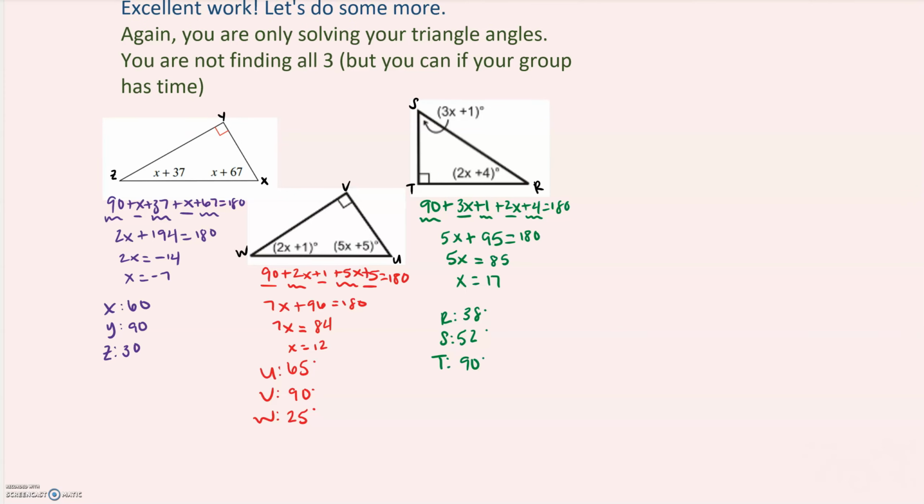All right, so here are those answers. So go ahead, take a moment, check your work, see if you can figure out any place that you might have made a mistake if you made one, and how to fix it.